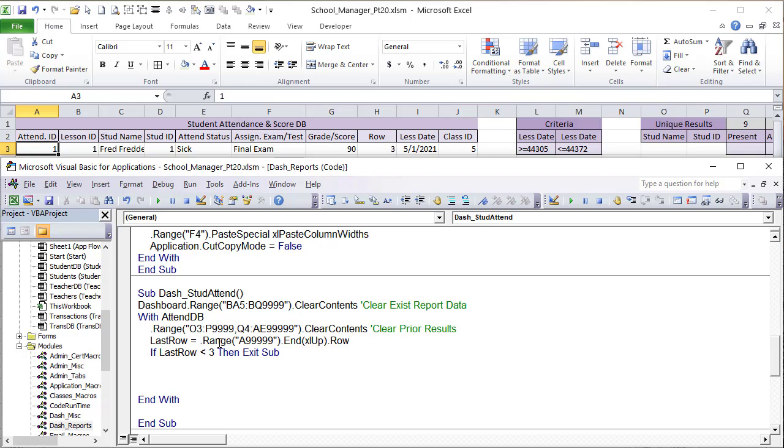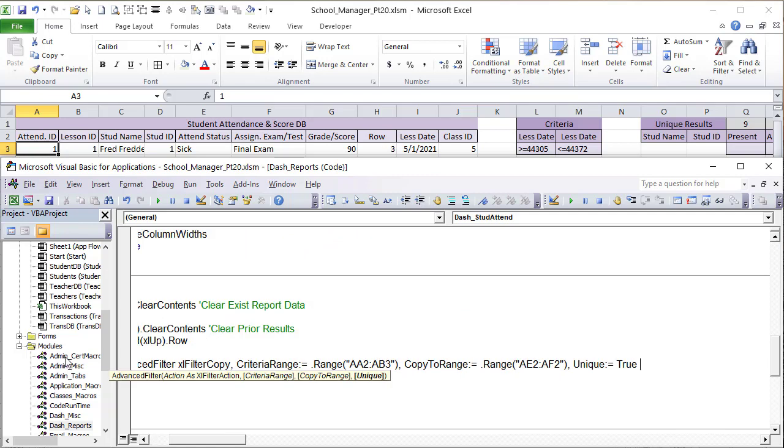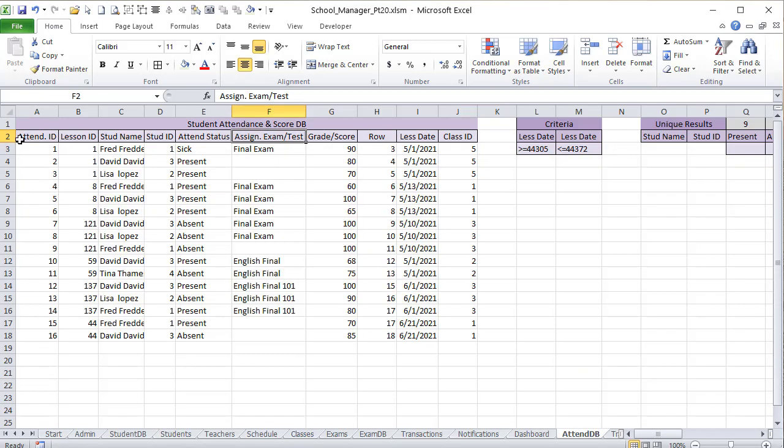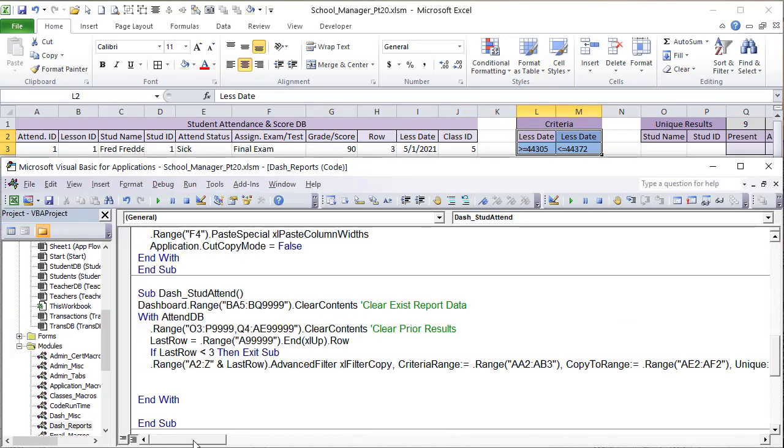I want to run our advanced filter. So just like we do so often, run that advanced filter. This time it's going to be based on A2 all the way through J. Our criteria is going to be based on L2 through L3, L2 through L3.